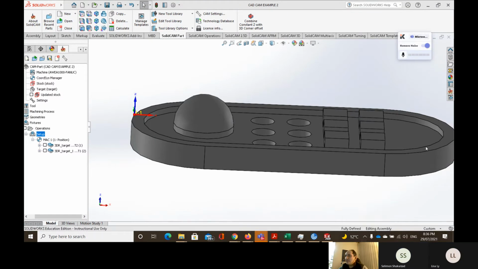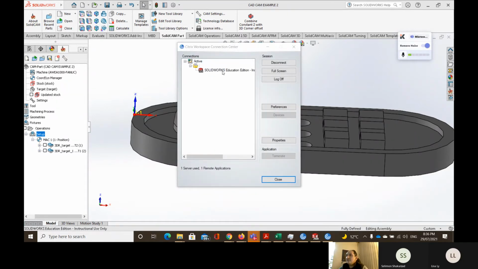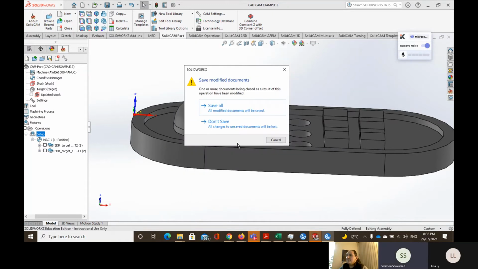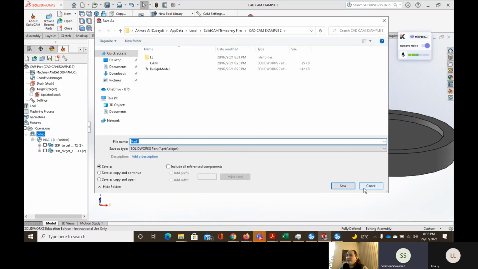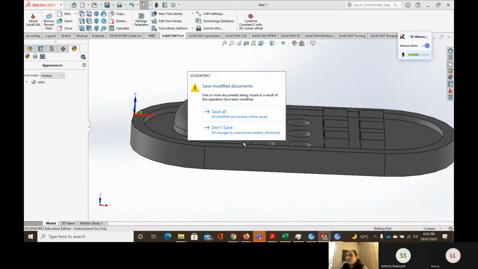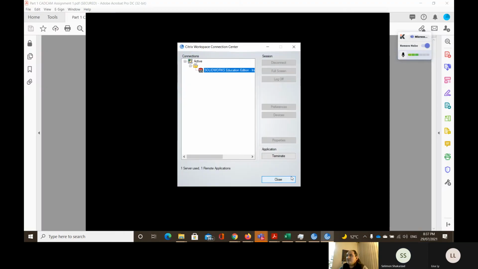I think the best way to do that is to try to log it off from here. It's happened to me earlier. So we go to the workspace, we go to connection center, and we go to SolidWorks. It should give us an option to terminate. Say yes. Normally, what I do is I exit Citrix. Well, I tried to do that. It didn't work, so I will try it again. Now it should be terminated.